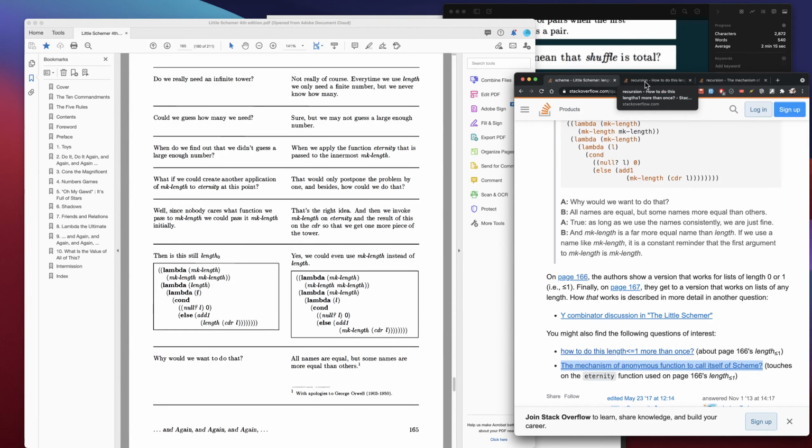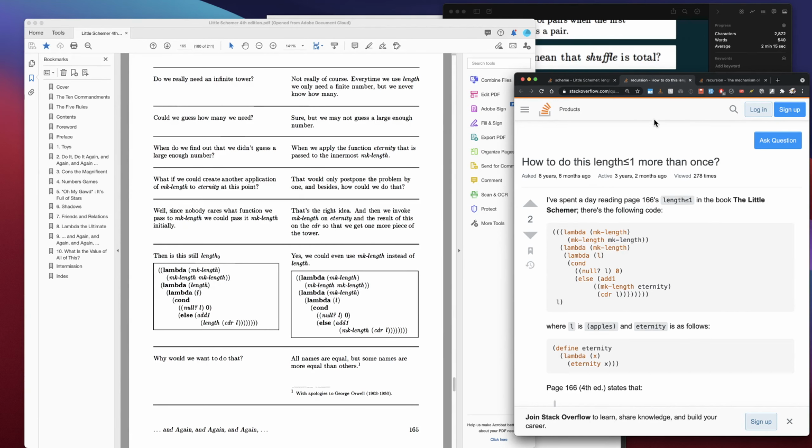Now let's look at these other. I spent a day reading page 166, length 1 in the book. A day is a long time to read this much code. That sounds like getting stuck. I get stuck too, but I get stuck on questions.